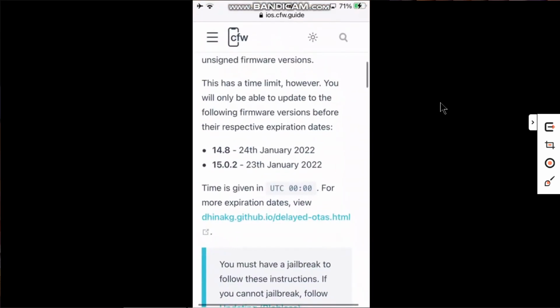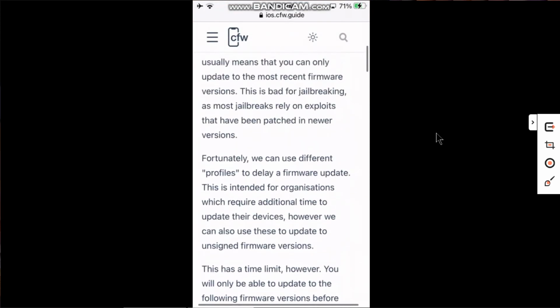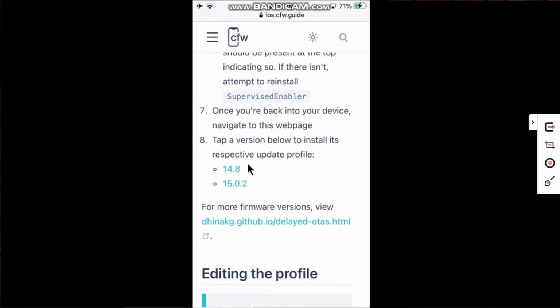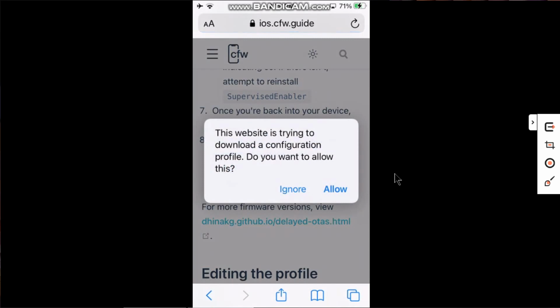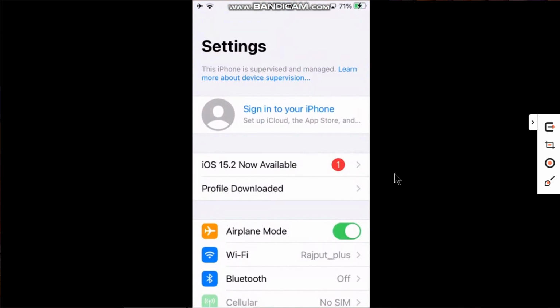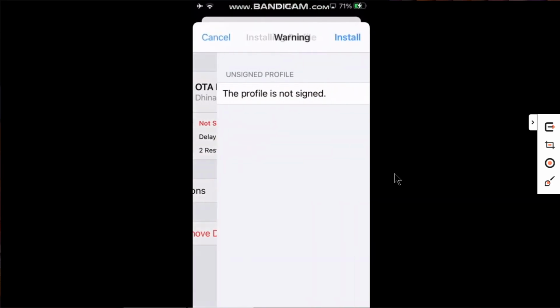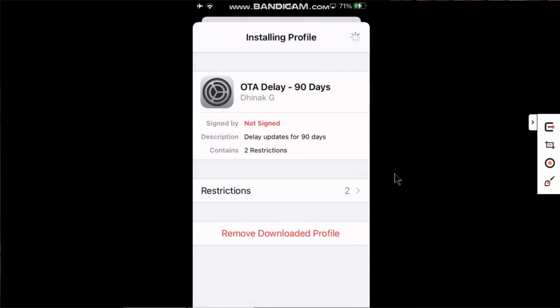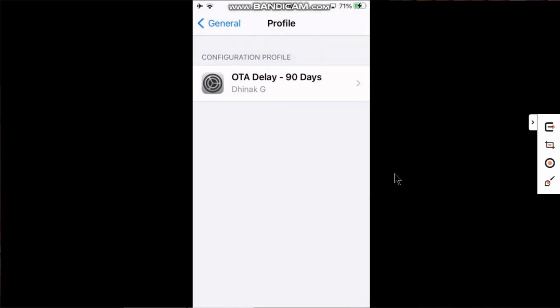Now simply go to this website. You will find all the links in a text file attached to the description. Scroll down and download your respective update profile. If you want to go to 14.8, use this profile, and for 15.0.2, use this. I want to go to 14.8. Allow. Close. Now go to settings. Click on profile downloaded. Install. Install. Install. And done.